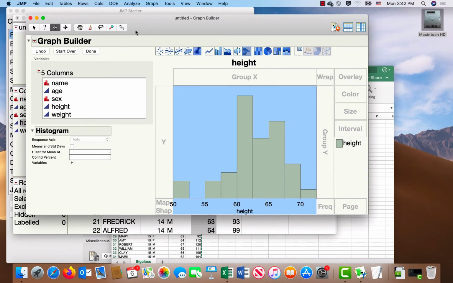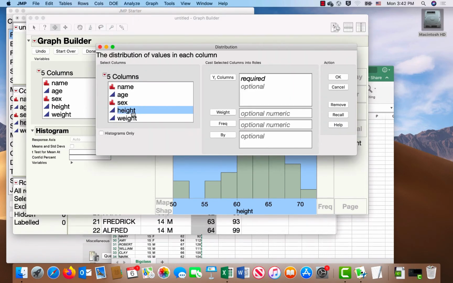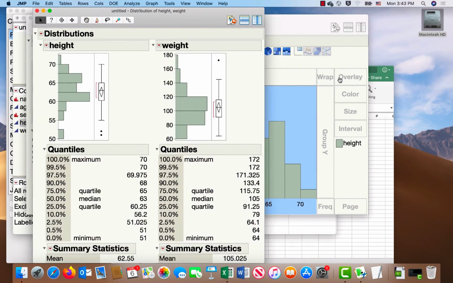Another way to create a histogram is to go to the Analyze module, select Distribution. So I want to select both columns, both height and weight. Then you click OK. This is a histogram. Now, if you don't like the histogram in the vertical view, you can change it to horizontal. There are several ways to do that.